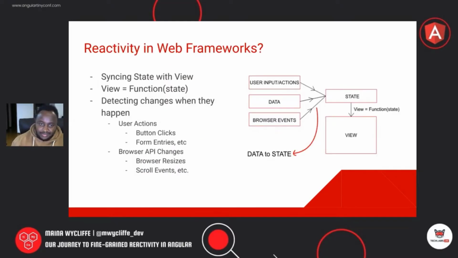So without further ado, let's have a look at what reactivity is. I did this introduction over the weekend in Angular Kenya, and I had a very beginner-friendly crowd, so I didn't go into details. I wanted to teach what reactivity is before we can talk about fine-grained reactivity in Angular.